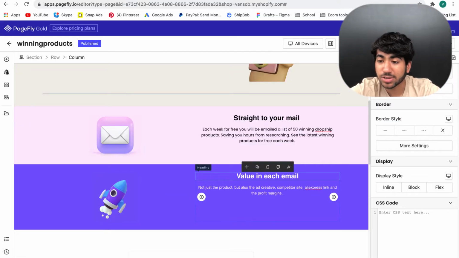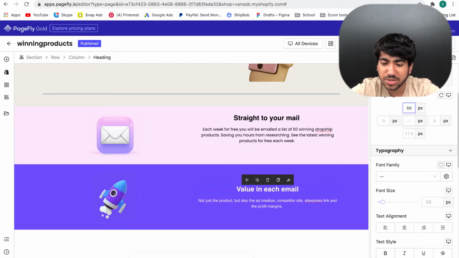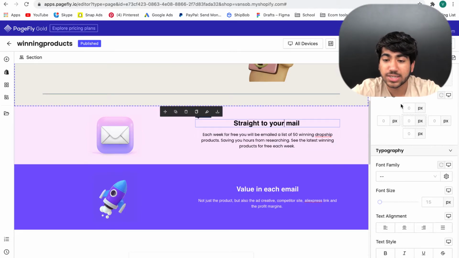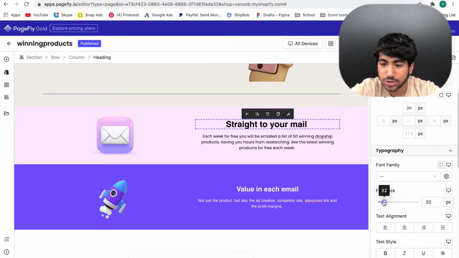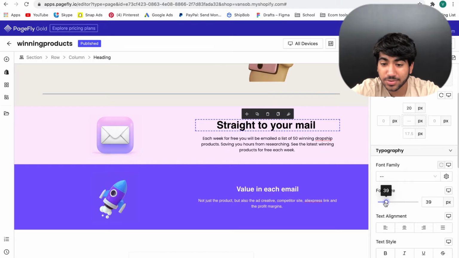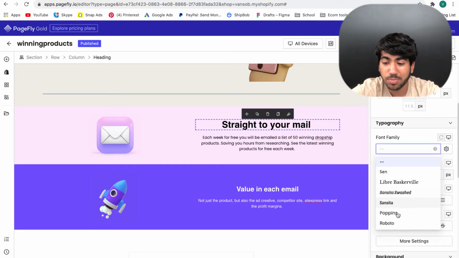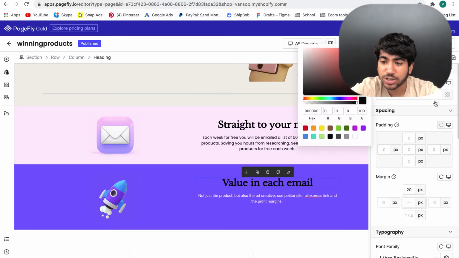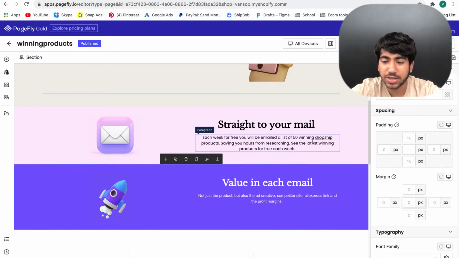Just gonna bring this down as well by using the margin setting. Just press margin to 50 maybe? Yeah, 50 works. And then same with this, we're just gonna put the margin to like 20. Now we can adjust the sizing. Font size for this, let's put to 35. And then the font that we're gonna use is just regular old Poppins, and change the content color back to white. I actually really like this font.